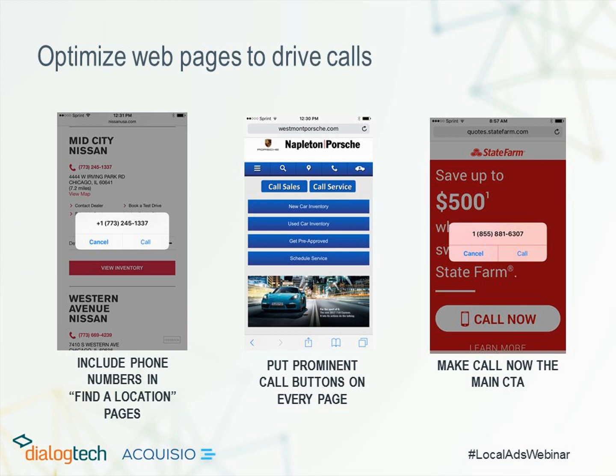And then I liked the State Farm example on the right because they really optimized this page for a call. Sometimes you'll see insurance companies include a big form for you to fill out more information. But when people are running searches on mobile, they don't want to take the time to fill out a big form on their little phones. They want to just make a call. So State Farm here has a huge call now button right in the middle to try to drive that phone call, which I think is great.